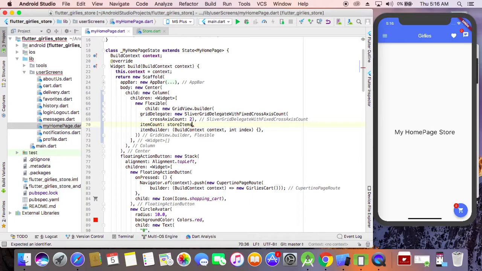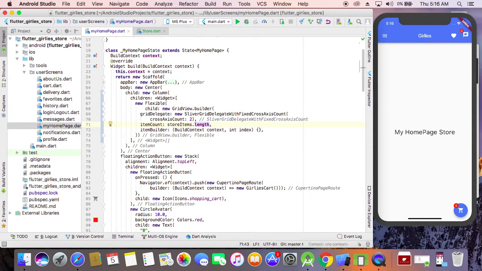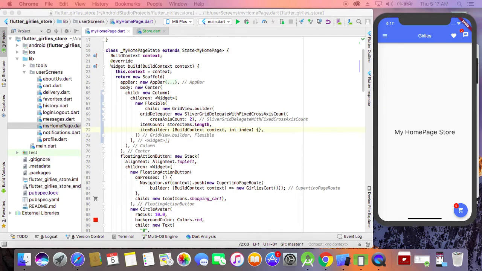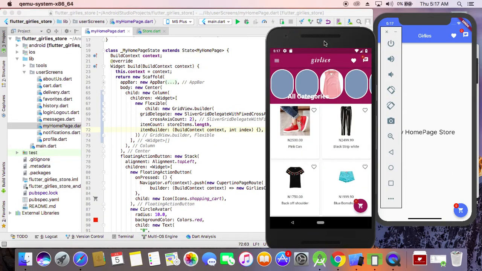So for our item count, we'll say store items, and we'll try to import it. I'll say store items dot length. Okay, now we have store items dot length. Let's continue. The next thing we are going to add now is, let's just populate our items, like this as we have here.